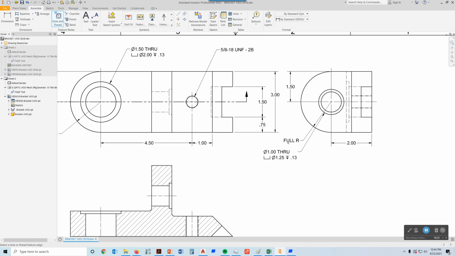So now I'm seeing that the full R and the hole note are a little close together. So I'm actually going to press escape, and I'm going to drag my full R dimension around a little bit and sort of get it out of the way so it's not quite as crowded in here. I might even bring this in a little bit like that. So now that I have my hole note in there, I'm going to highlight it, and I need to add some geometric dimensioning and tolerancing to this.